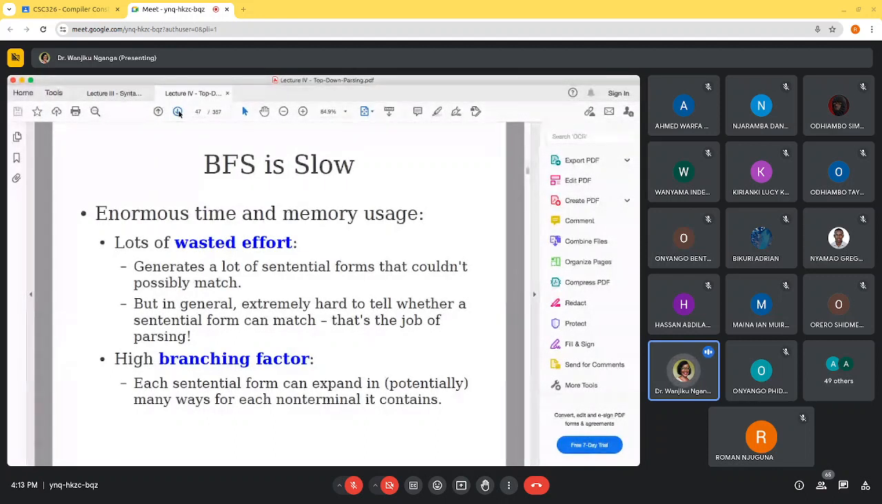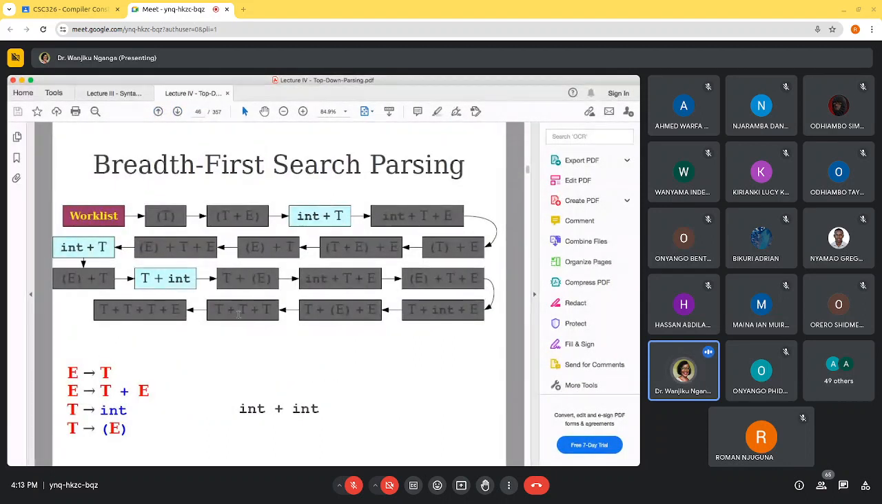The other challenge with BFS is that it has a high branching factor because we're doing breadth first search. Every sentential form can expand. If it has a non-terminal, we're going to expand all the non-terminals. And that's why we're ending up with something like this. So we keep expanding. You can imagine if we continue with this, T would generate 2 more options, then we come to T plus E. By the time we come here and generate int plus T, we would have wasted a lot of effort.